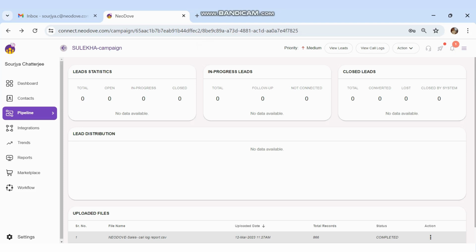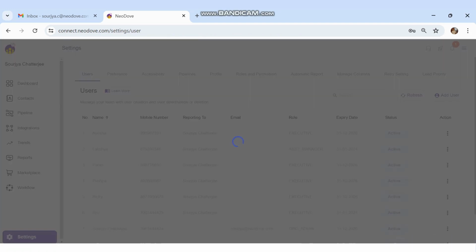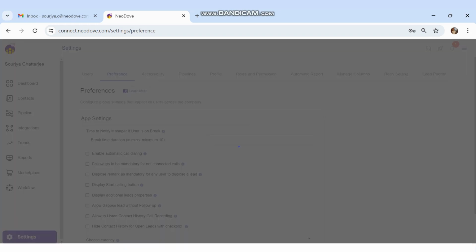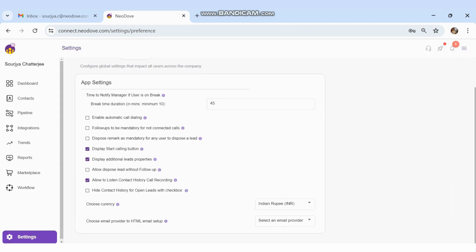But from which particular email I want the mail to get triggered, that I need to set it up. So for that, I'll go to the settings at the left bottom side. Once I go to the settings, I need to go to the preference at the top. Once I go to the preference, I can see at the bottom there's a choose email provider to HTML email setup.